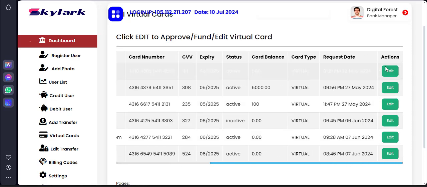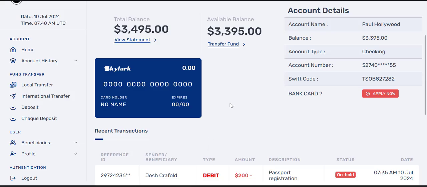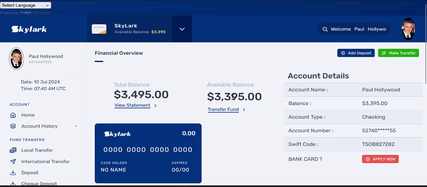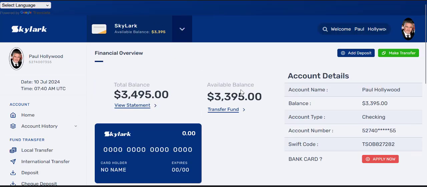From here, you can edit each virtual card. Let me edit now. You can see there, you can put the card number, the CVV, and other details of the card. You can see the card status too. Then you update. So those are the various features of the user side of this online banking. You can see that these features are really cool and the interface is really nice.